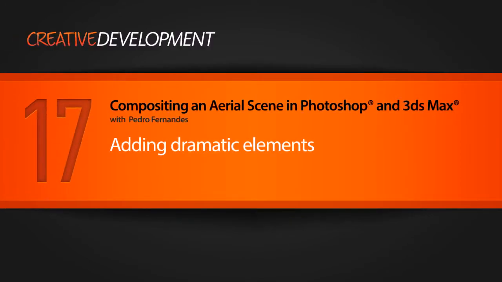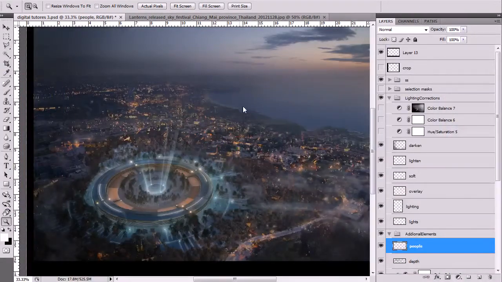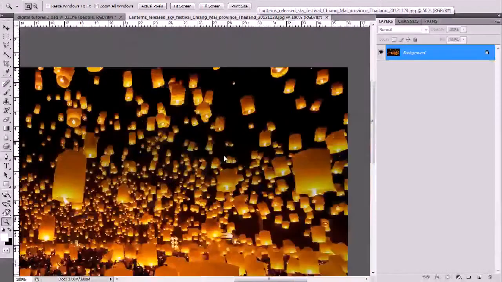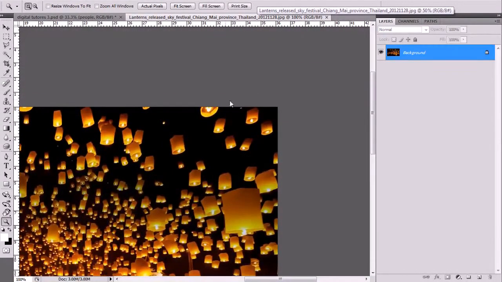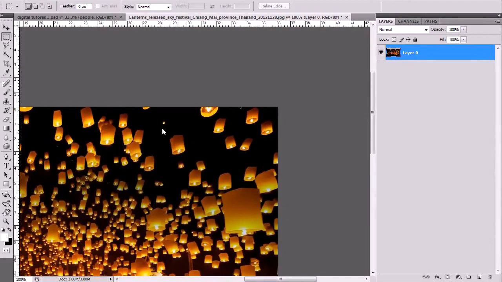Welcome back. I'm still continuing to detail this up, and I found that it would be a really nice idea to just add some Chinese lanterns, to give this a festive type of vibe. I found some Chinese lanterns, and I thought the best way to do it is to create a brush. So let's go about creating our custom brush.